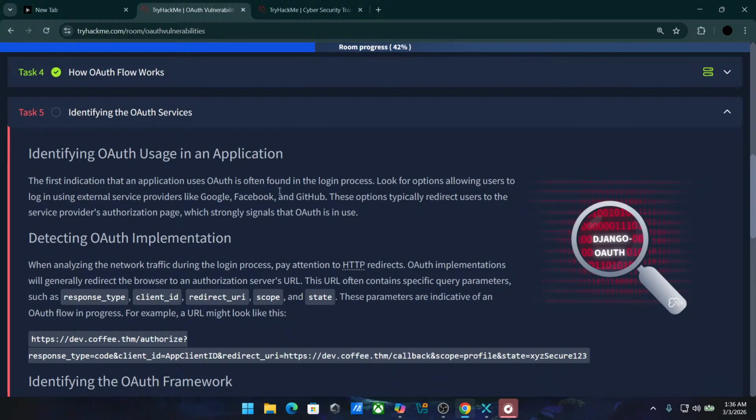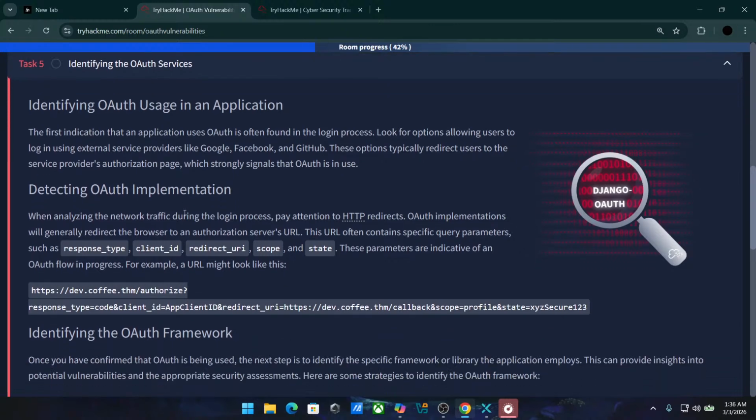Identifying OAuth usage in an application. The first indication that an application uses OAuth is often found in the login process. Look for options allowing users to log in using an external service provider like Google, Facebook, and GitHub. These options typically redirect the user to the service provider's authorization page, which strongly signals that OAuth is in use, like TryHackMe. TryHackMe has that, right? I am logging in with Google, I guess.